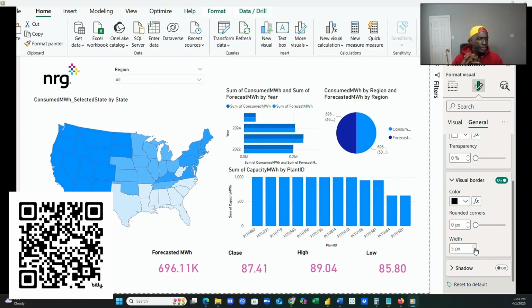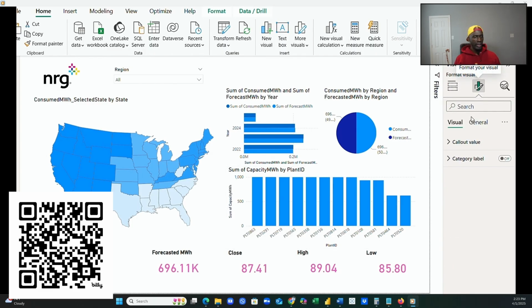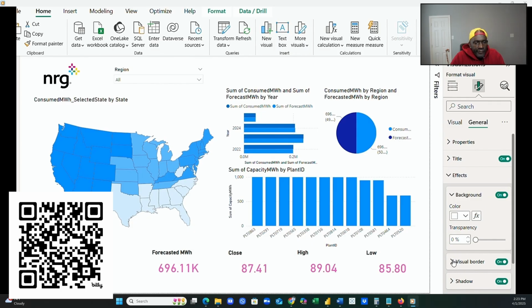Right now we're formatting the card visual down here for the consumed megawatt hour. We're dropping a little drop shadow behind the card. How does that look? That border kind of bothers me. It's a little thick. I don't normally put borders in that thick. But we'll get all of that figured out here.